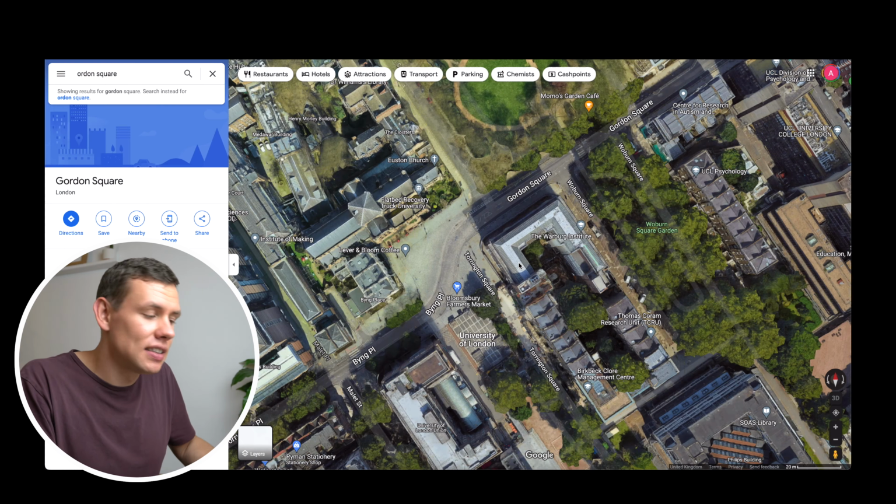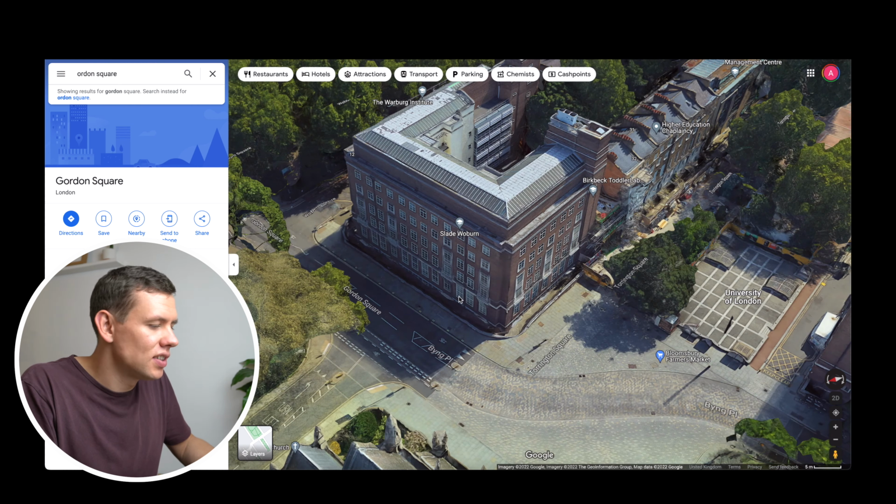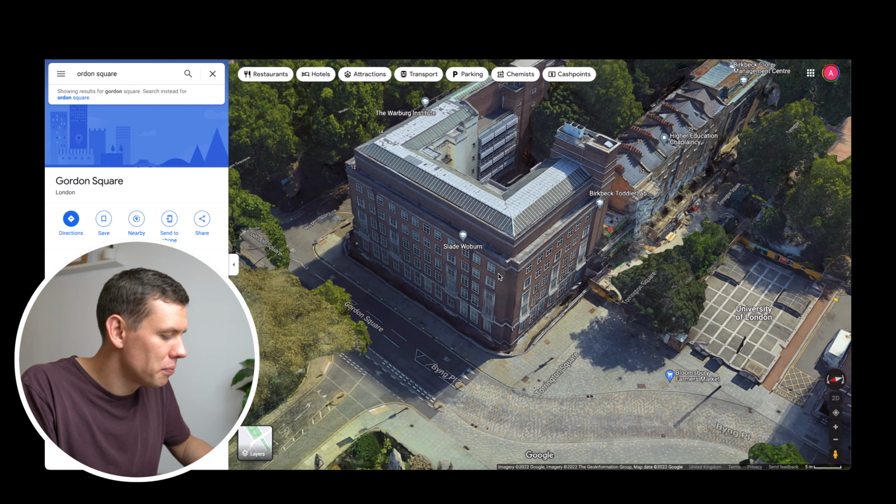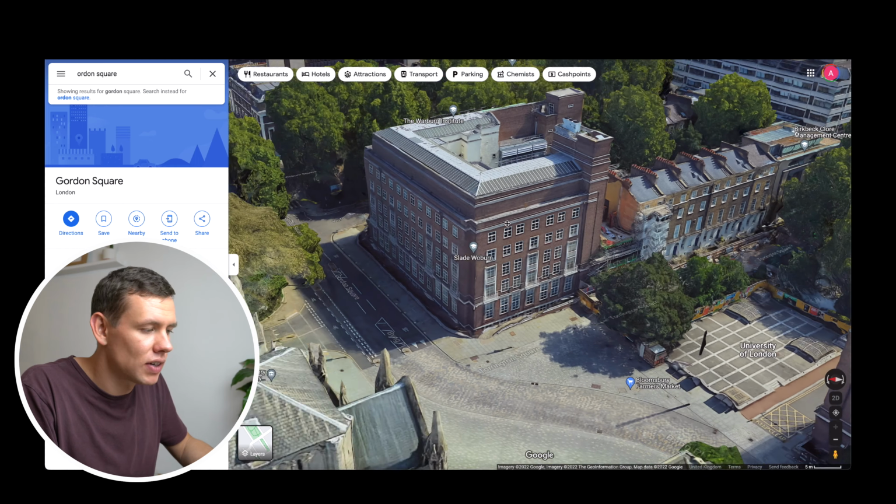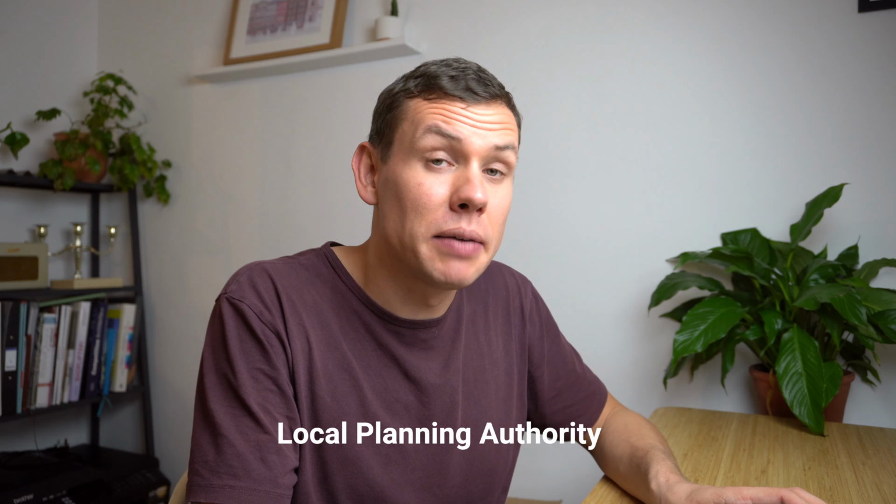Our site is located in a very dense area of London. In this particular case, we have an existing building, probably built in around the 20s or 30s. If we were to look at something like this in real life, in order to assess how much footage we can get, we need to assess how tall we can build. And this is where a local planning authority will be playing a major role.